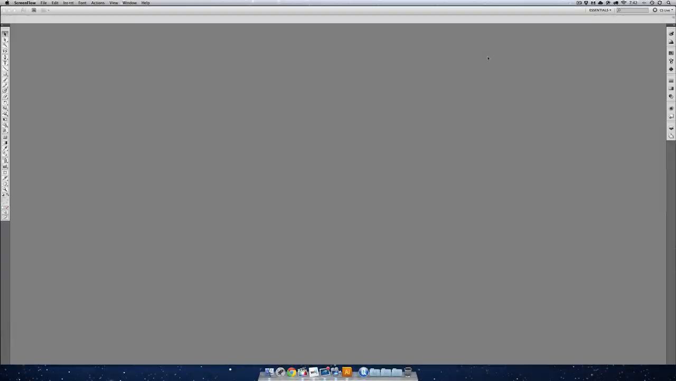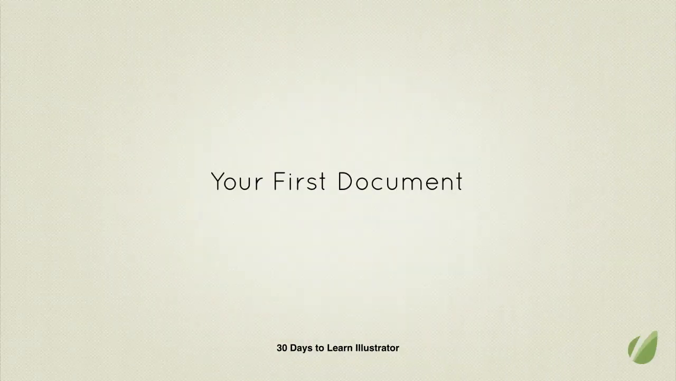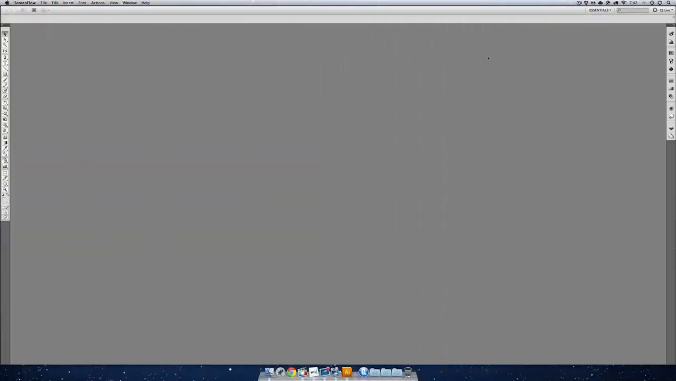Now we're going to learn how to set up a document. We're used to the interface now, or maybe not used to it, but certainly we've seen it at least once before. And we've talked about vector and raster graphics. So now let's set up a document and we can start using Adobe Illustrator.